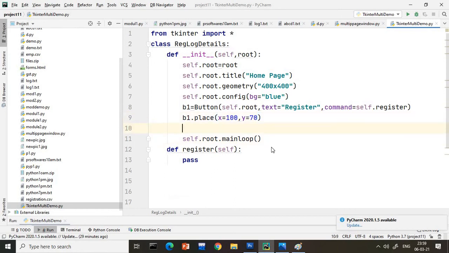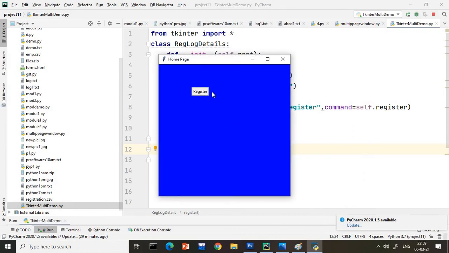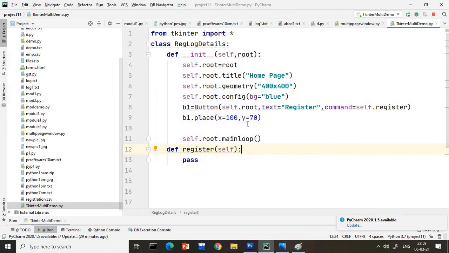Sir, whether my button is coming fine or not, I will just cross check it. Yes, my register button is coming. Next, sir, I want to create some font or something. That is also something we can add. I think I already gave that code to the morning and evening batch students. You can just go through it and you will get it very easily. Okay. So now we'll create button number 2.